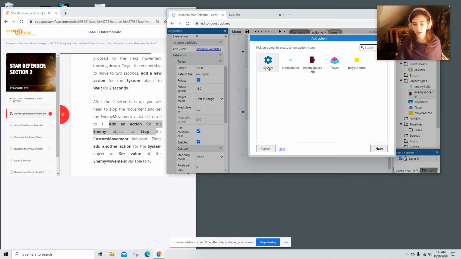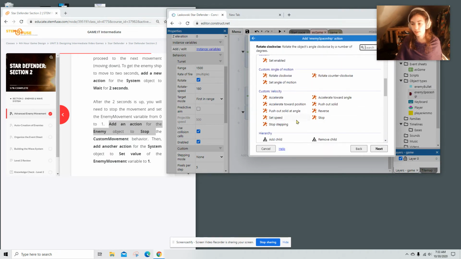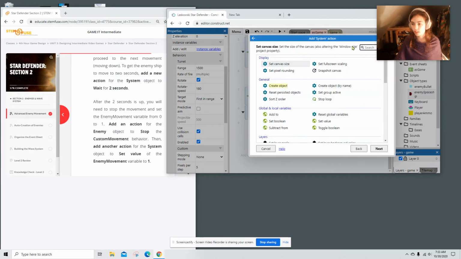So following up after 2 seconds, what we want to happen is we want our enemy to stop moving. So we're going to add an action for the enemy, and this is in the custom stop. So make sure, again, you're in the custom for stop. And then we're going to set our enemy movement variable to 1. That's going to take us out of this enemy movement sub-event and bring us into the next one. So we'll go to the gear.